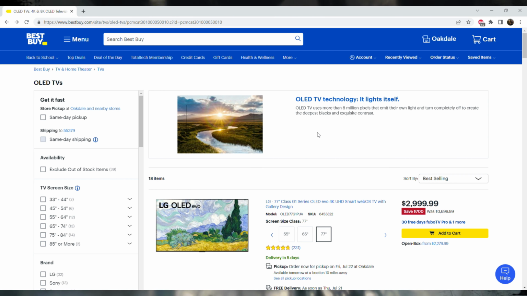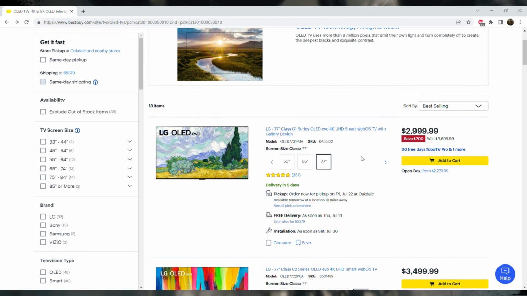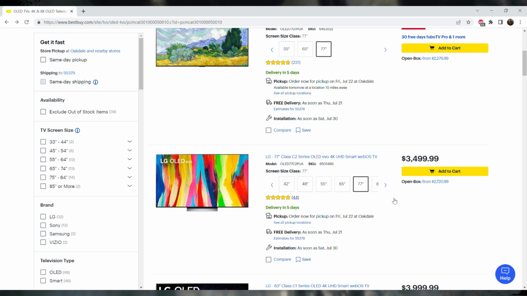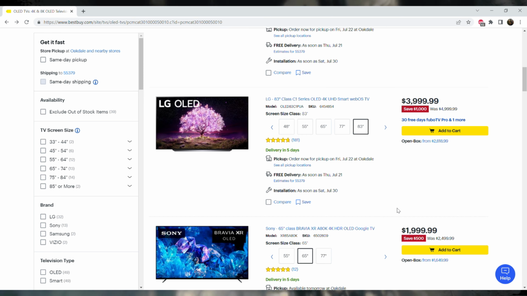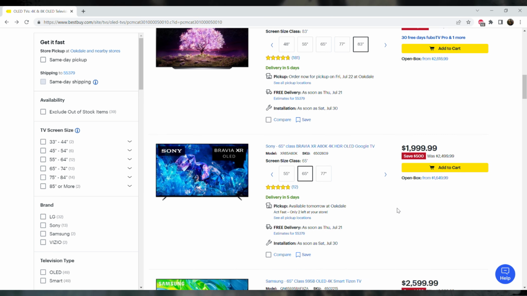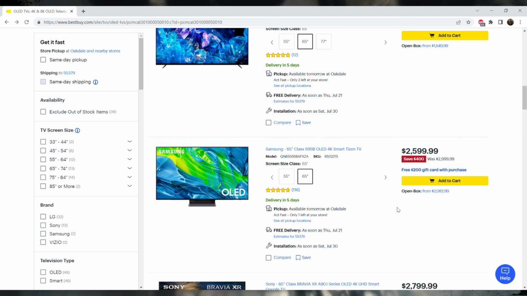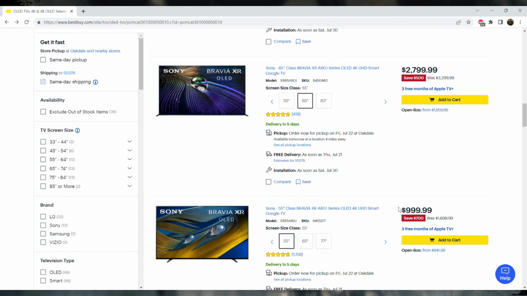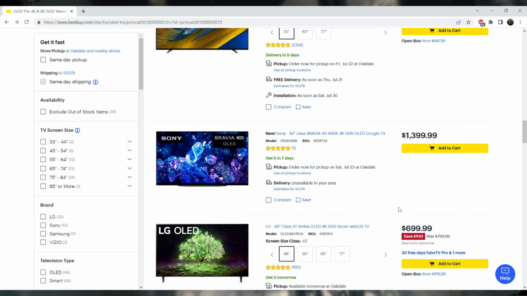If you don't see any blooming effects, or you still see blooming effects on those TVs, please comment below, so that way our community can know that Dolby Vision is no longer a problem. But as far as I know, in 2022, Dolby Vision for LED TVs is not optimized, or still has that blooming effect. But if that's not the case, please comment below.